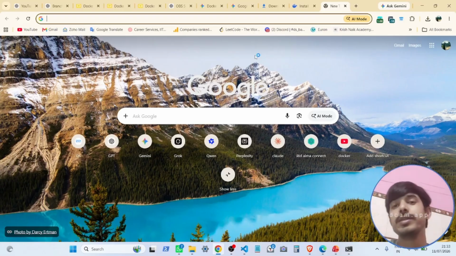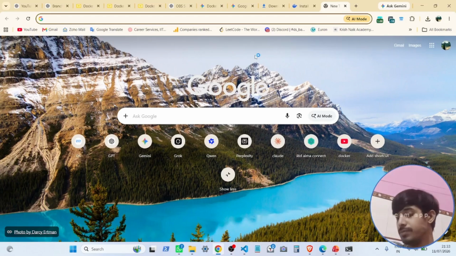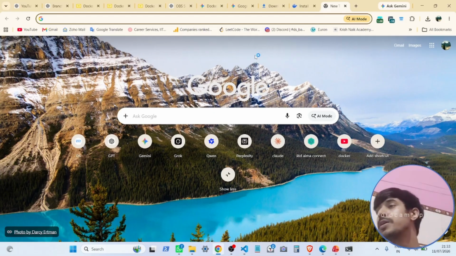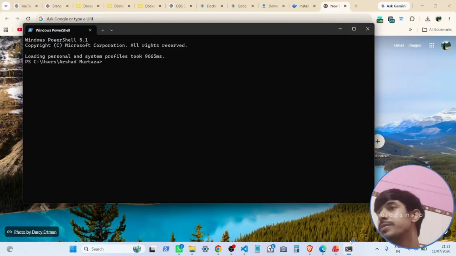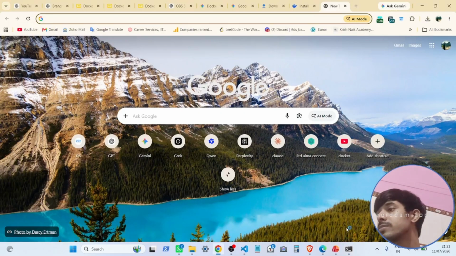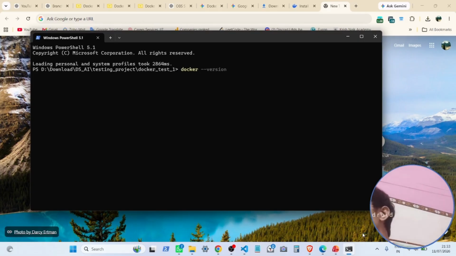Okay, let's run our first Python Docker image. So let's start. Let's open the terminal. I already opened it. You can open any terminal you like, such as PowerShell or command prompt. First, check whether Docker is installed or not. Here is the command to check that: docker --version. I have installed the latest version, so it will show it to me.